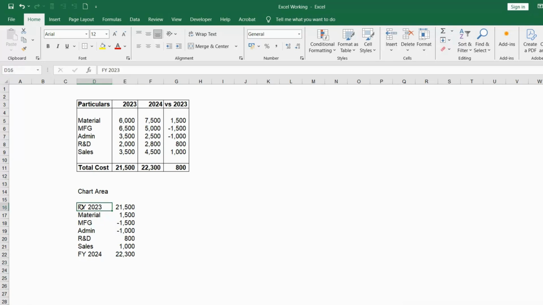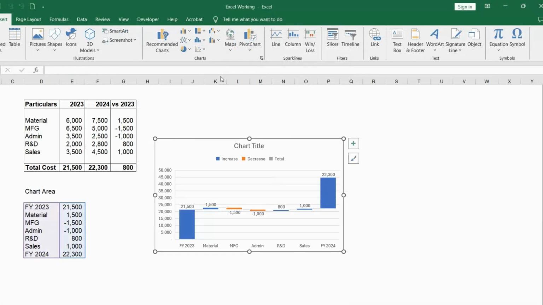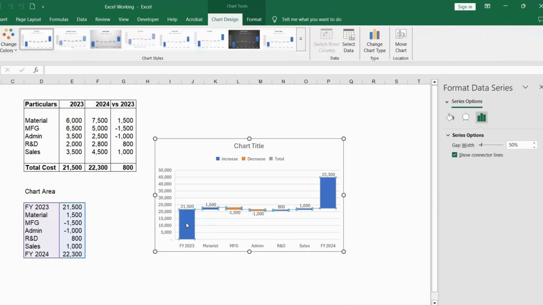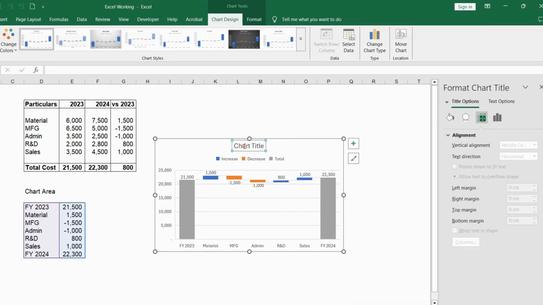Now create the chart. Select data and go to the Insert tab. Under Charts, click on Waterfall Charts. Now, double-click on the series and select Set as Total. Create a chart title. I am giving it as Cost Bridge Year on Year.